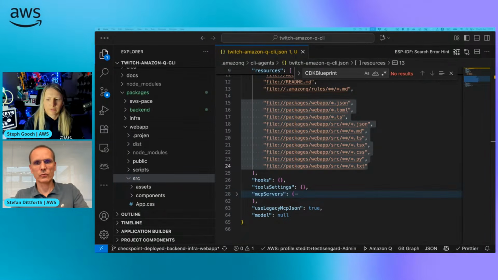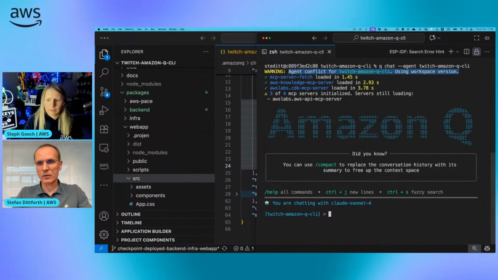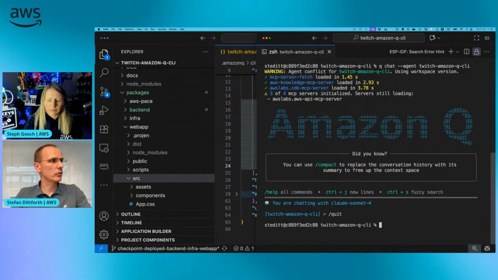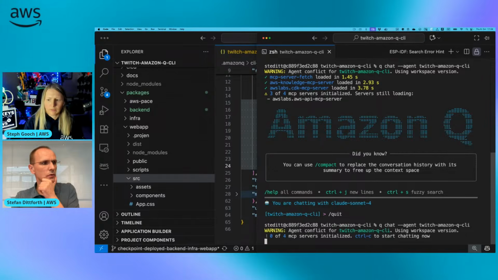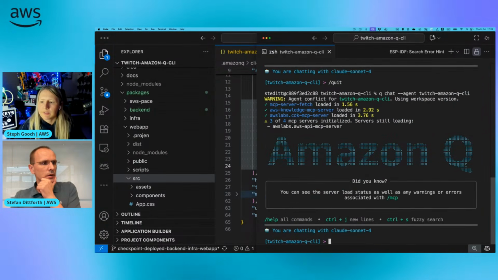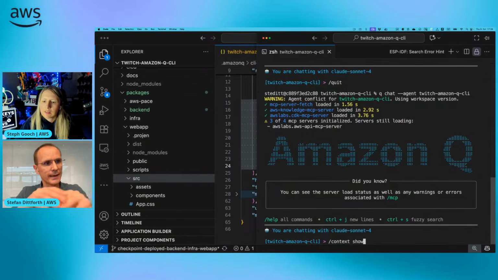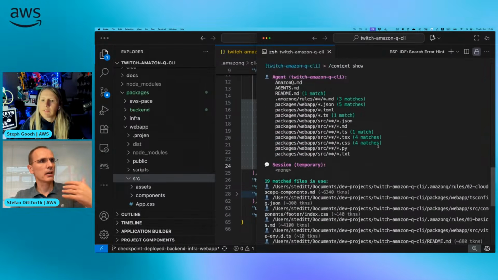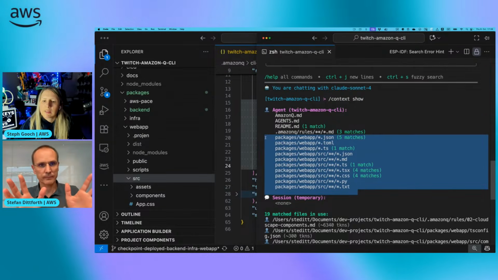Let me just quit and restart. I have to do that because it only picks up the profile when I load. Just to show you what happens now. If you now look into the context, what is in that context or in that brain of this agent, you see there are many files in there, and they're all from my web application.